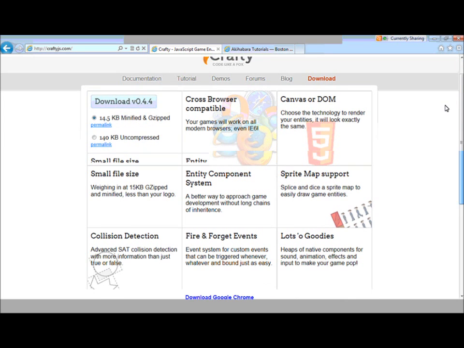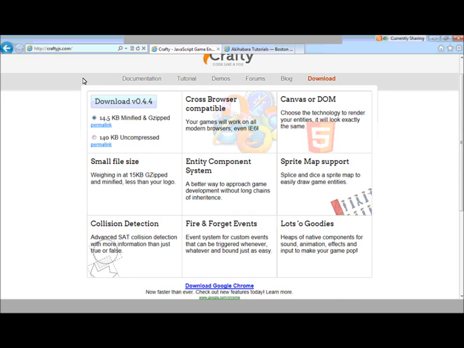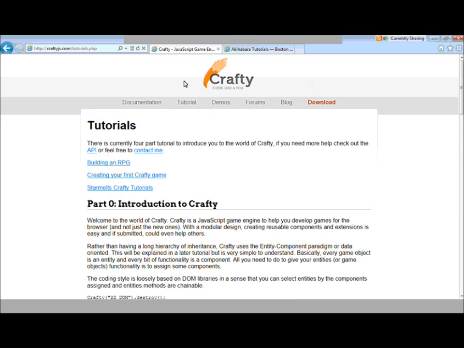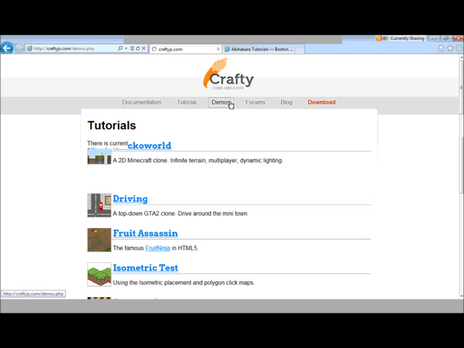This talks about using Canvas as well as SVG, or Canvas or DOM, to choose your engine. It talks about collision detection and events. I mentioned there are a lot of tutorials, which is the first place you should start. Of course, there are demos around it.